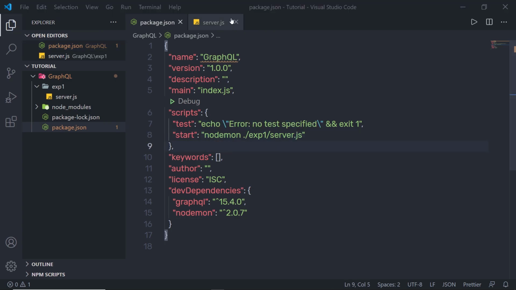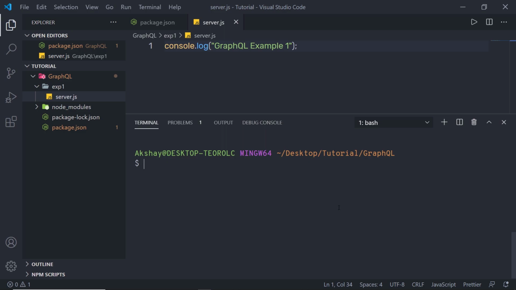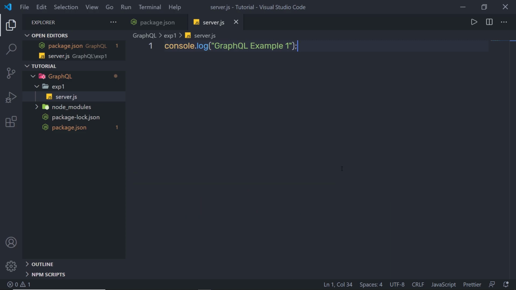Let me save the changes to the server.js, and here I'm going to first say console.log and print GraphQL example1. So I'm going to save this file, open the terminal, and say npm start. When I press enter, this will start the server, and I'm going to have this message, GraphQL example, as a response. And now let me create a simple example of GraphQL here.